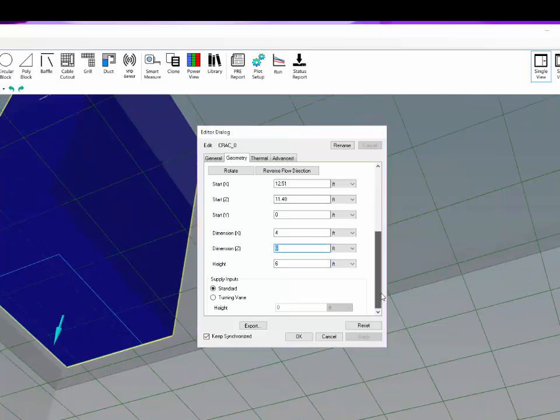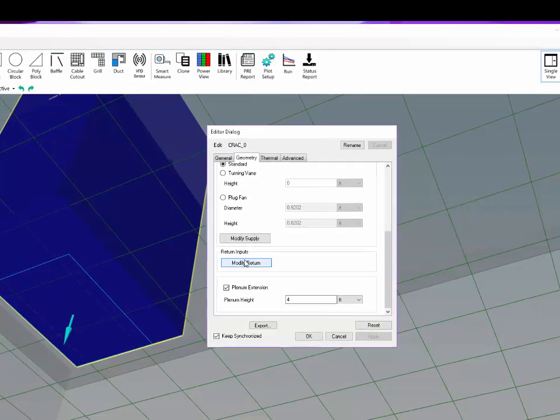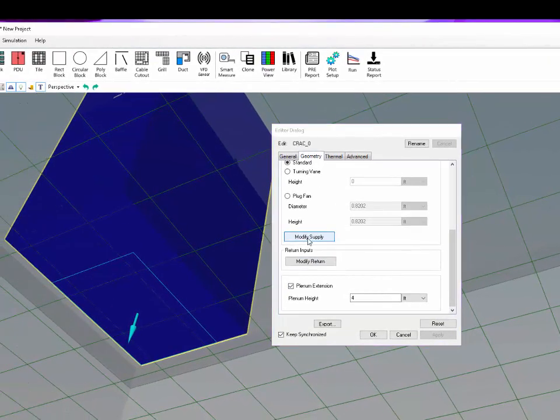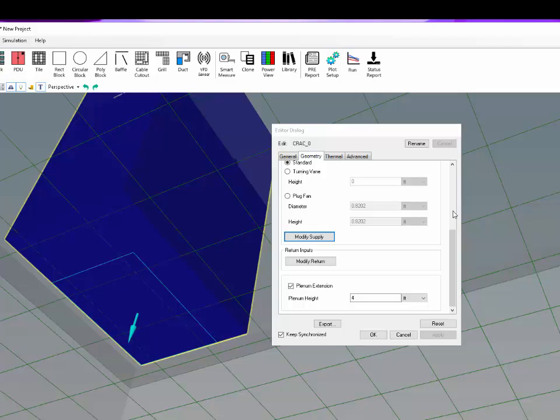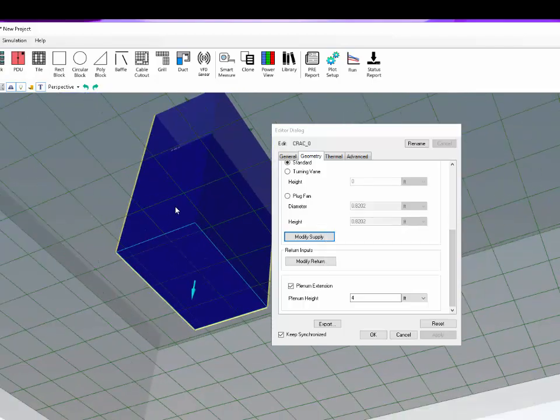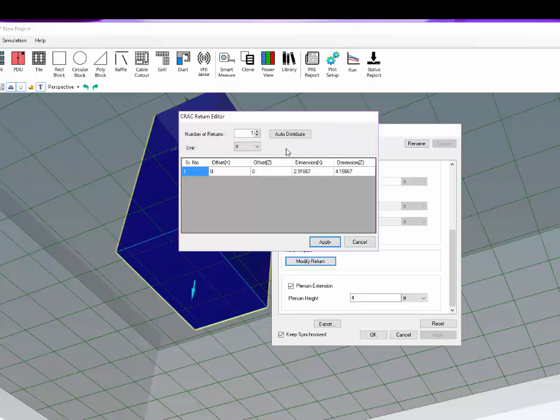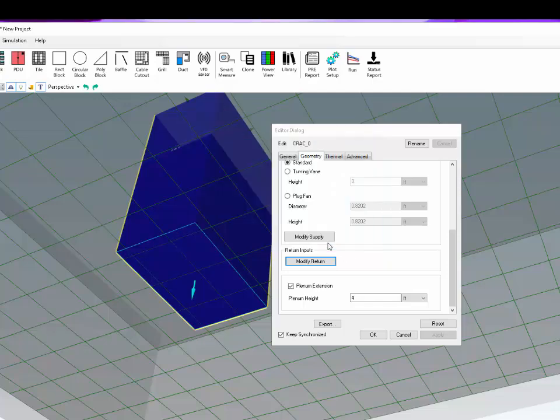So to correct that, you need to scroll down here and go to Modify Supply, and a dialog will come up. They're popping up on my other screen. And if you want to make it the same size as the geometry of the cooling unit, which is typical, then you'll want to hit the Auto Distribute button, which changes those dimensions, and then you apply it. And it will update and give you the correct size. Now when you're done, by the way, you'll want to do that to the return as well, because its size needs to be corrected as well.